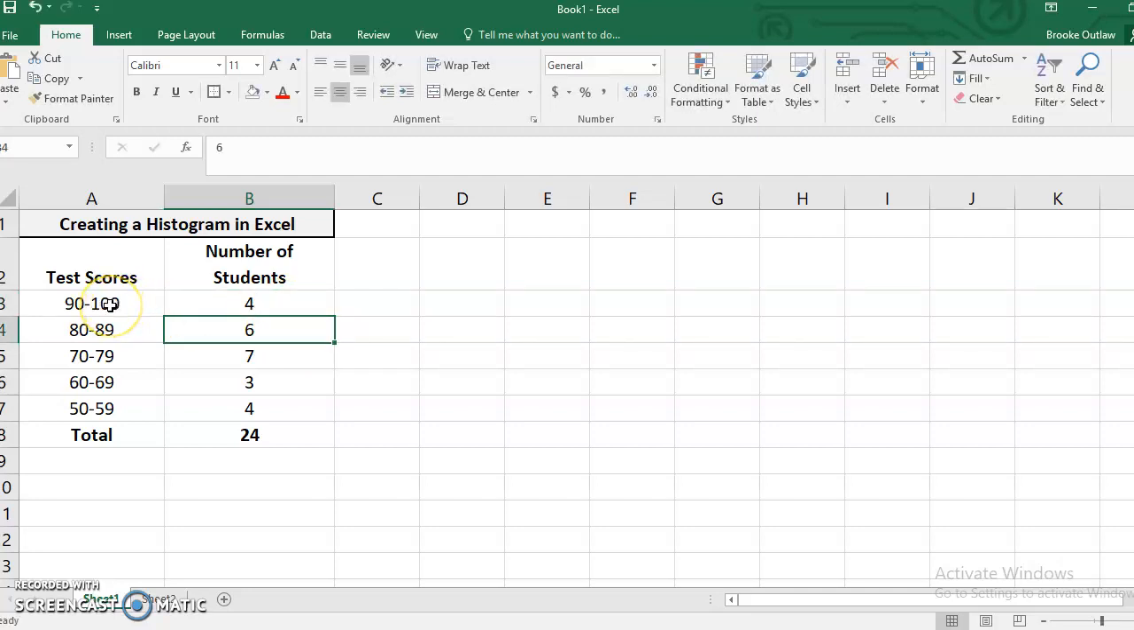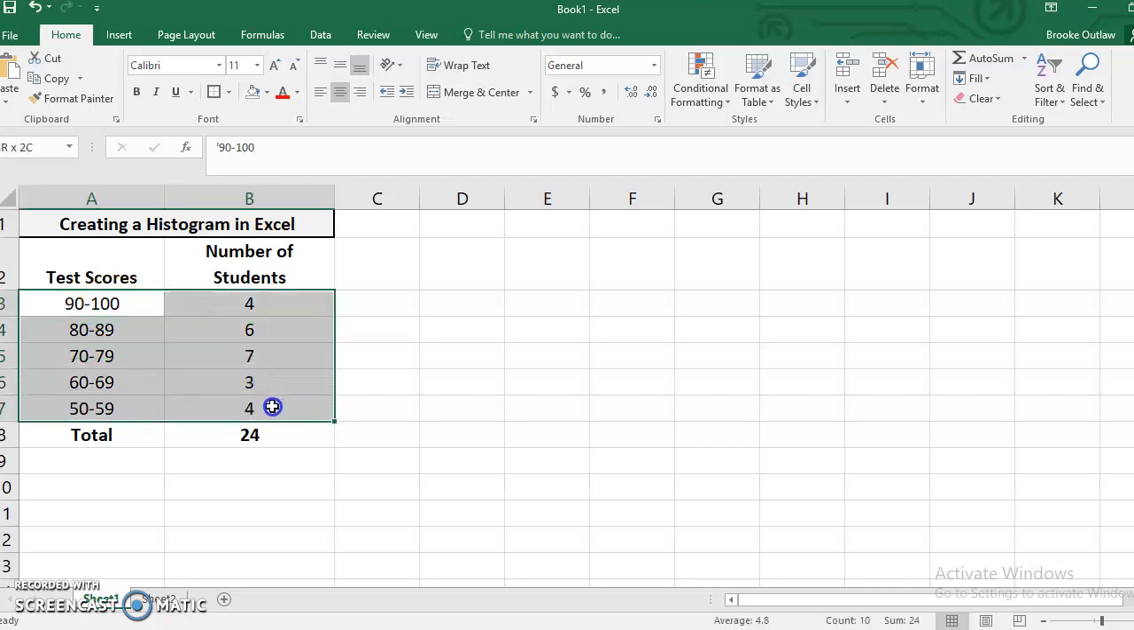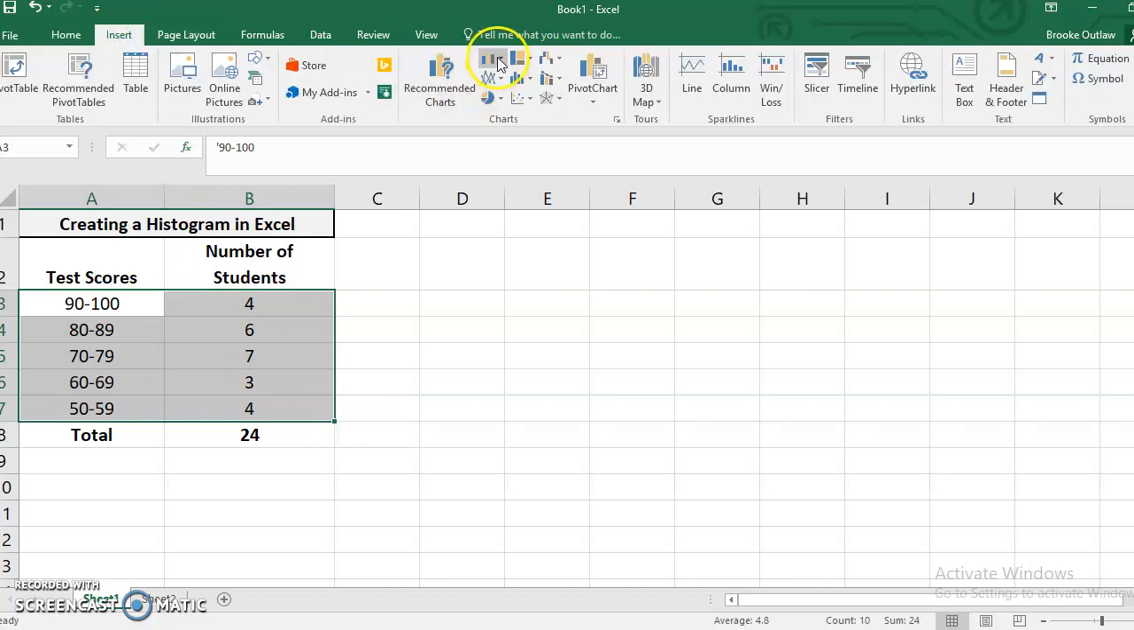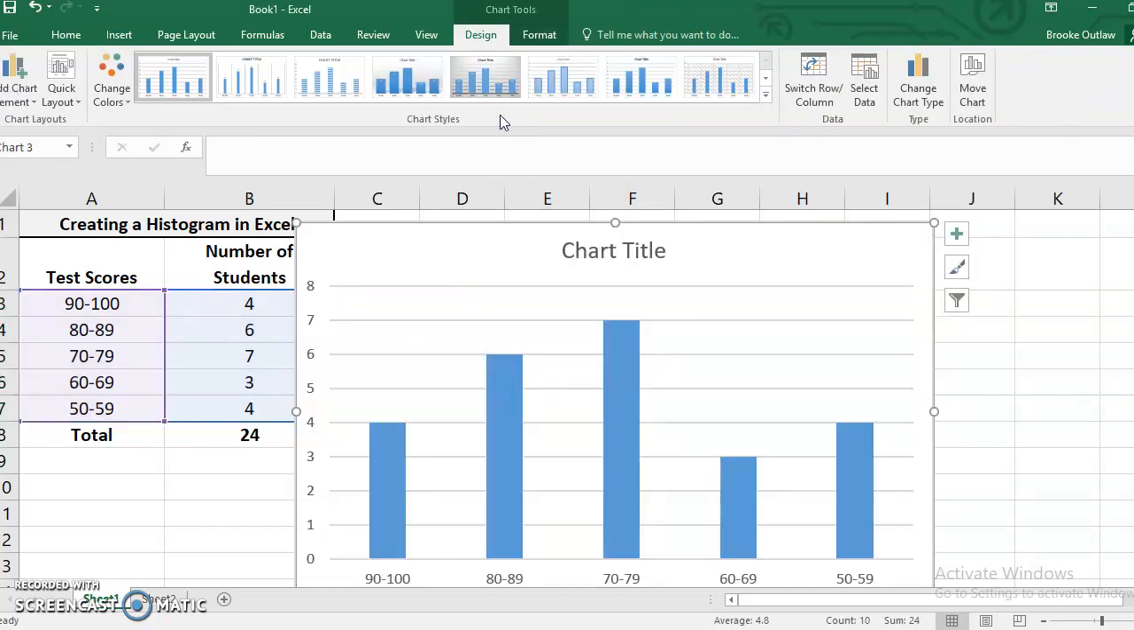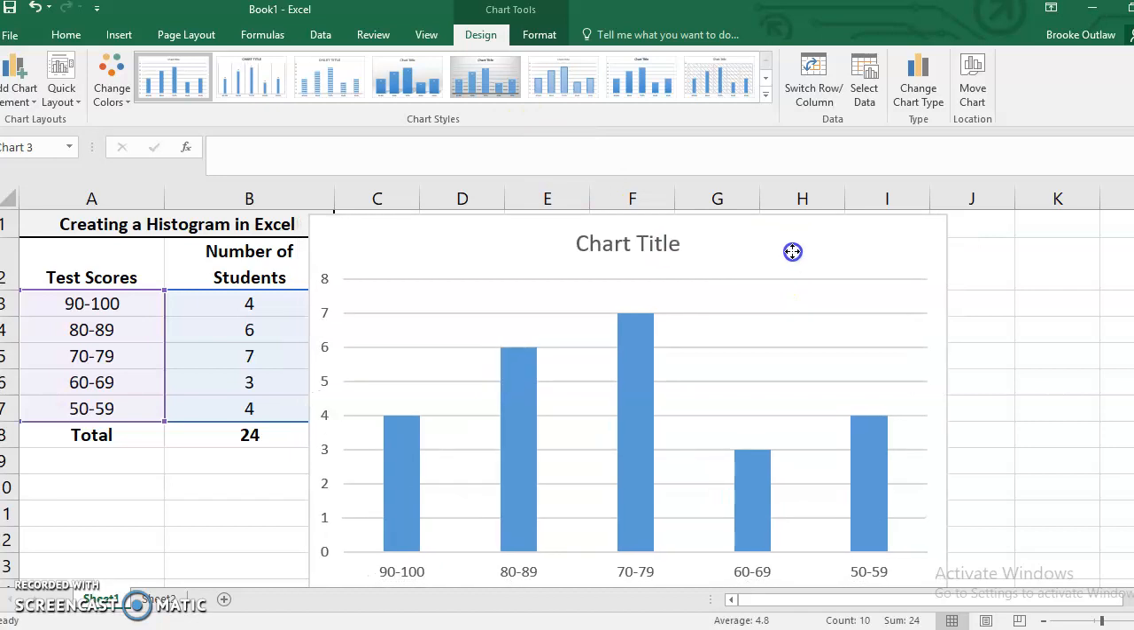So now we're going to go ahead and create a histogram. I'm going to highlight just my data, not my title names or my total, just the data. Then I'm going to go to Insert, and I'm going to choose the bar graph option. So you need to choose the bar graph option. I know we're creating a histogram, but we're going to use the bar graph option and do a little bit of changing to it to make it a histogram.